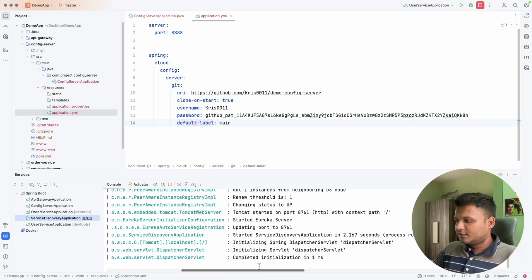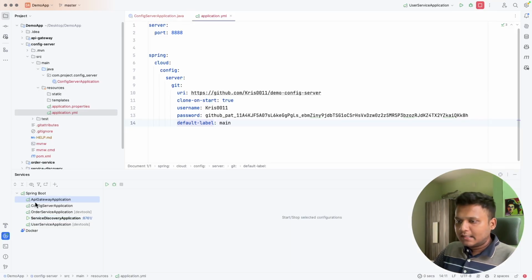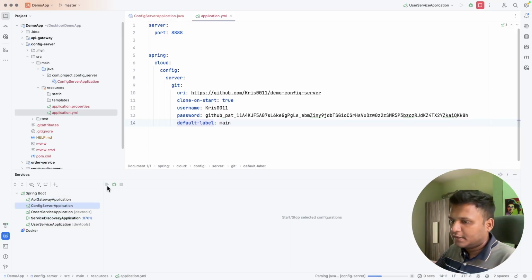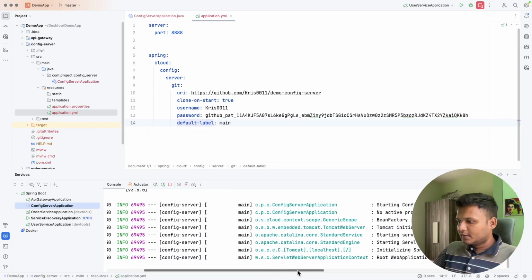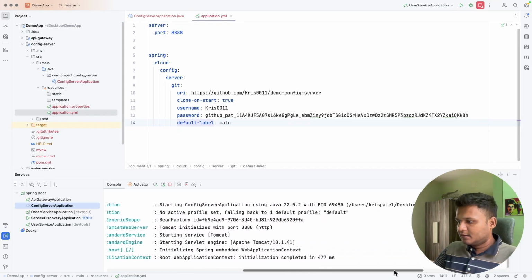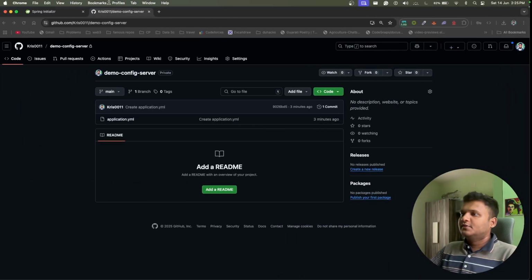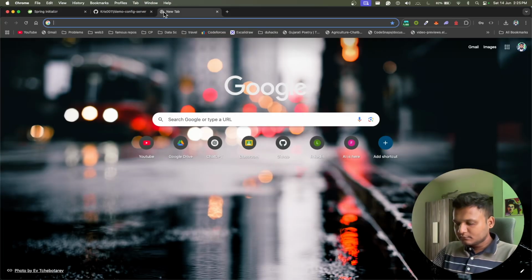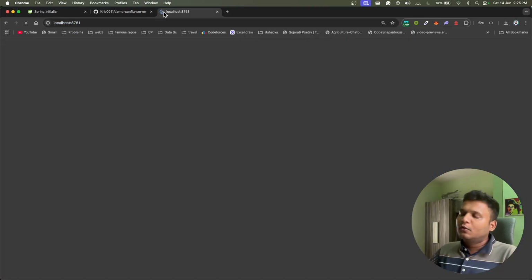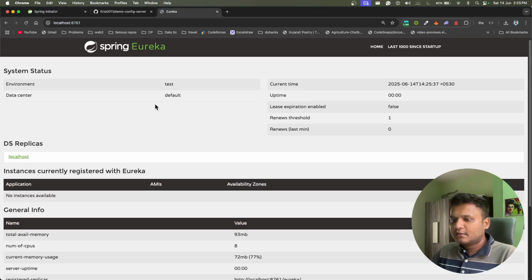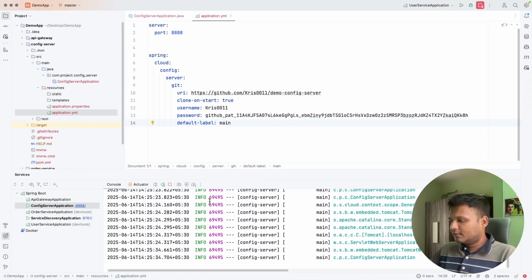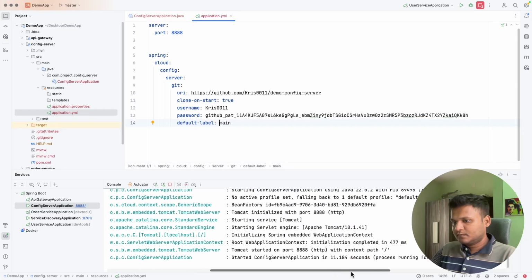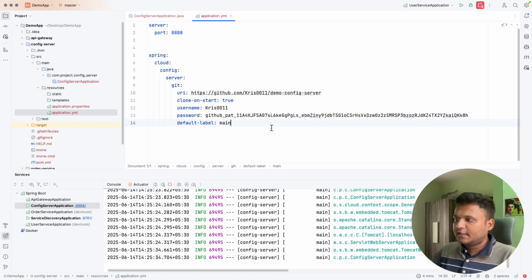Okay, so it is running the discovery service, and then I'll start running the config server application, right? Let's check. Yeah, it is running. Localhost 8761, and here you will not be able to see an instance for that, but fine. So our config server is running, awesome.